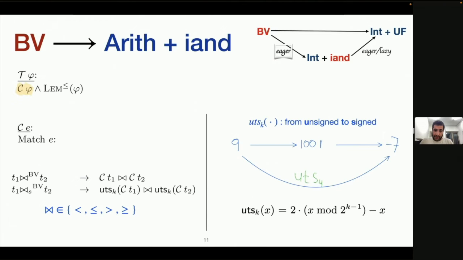So for the unsigned, we just translate to the ordinary comparators in integer arithmetic. So unsigned less than would be just less than. But we also have signed comparators in bit vectors, where we check whether one argument is smaller than the other when considering them as signed, in the two's complement interpretation. However, our encoding is based on an unsigned interpretation. And so to handle that, we use a function that we call UTS. It's short for unsigned to signed.